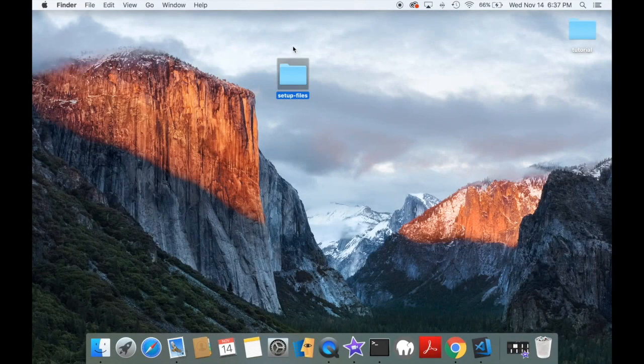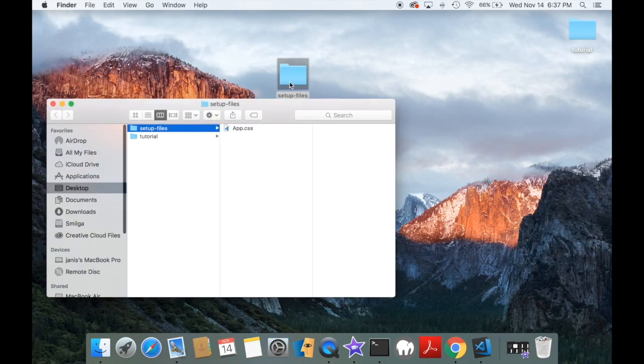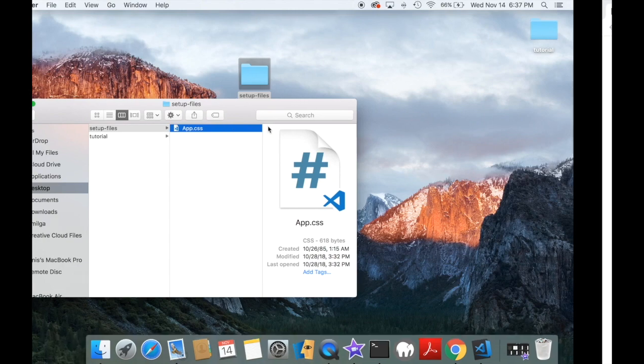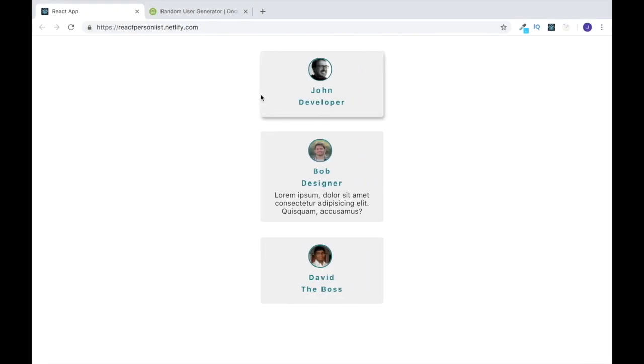So first things first, let's grab our setup files. Now we're obviously going to be creating a brand new Create React App. However, I did provide the setup files, and in the setup files, you're going to find the App CSS, because as you can see, we are going to be using the CSS, and not only in this project, but in the later projects.